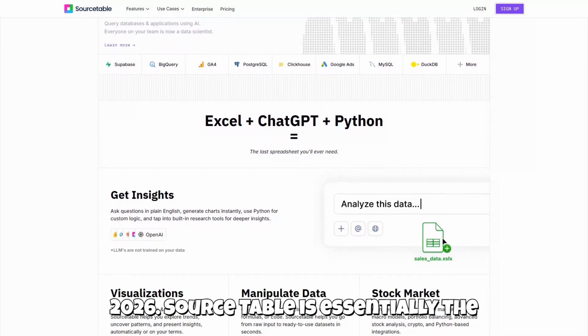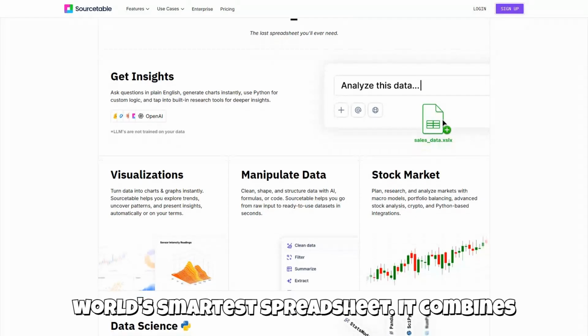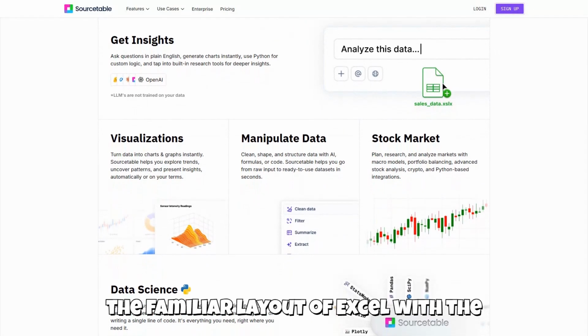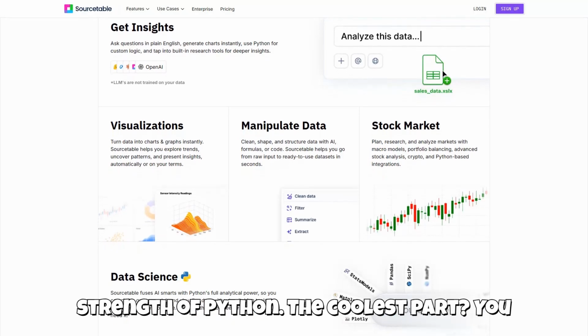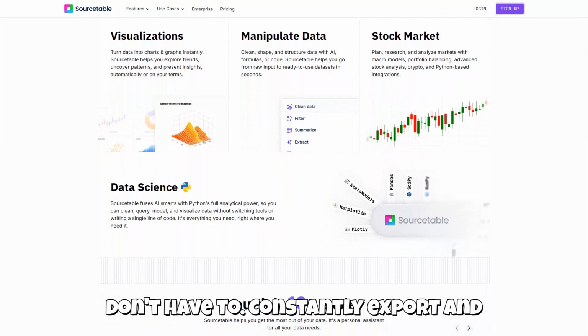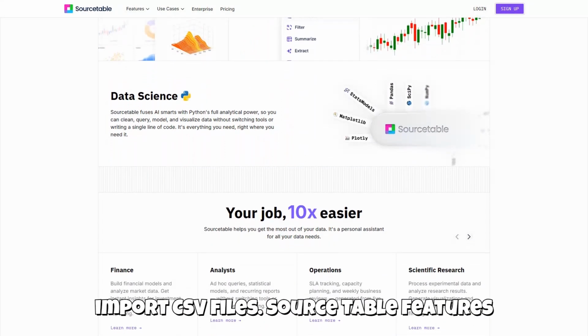Sourcetable is essentially the world's smartest spreadsheet. It combines the familiar layout of Excel with the brainpower of ChatGPT and the analytical strength of Python. The coolest part? You don't have to constantly export and import CSV files.